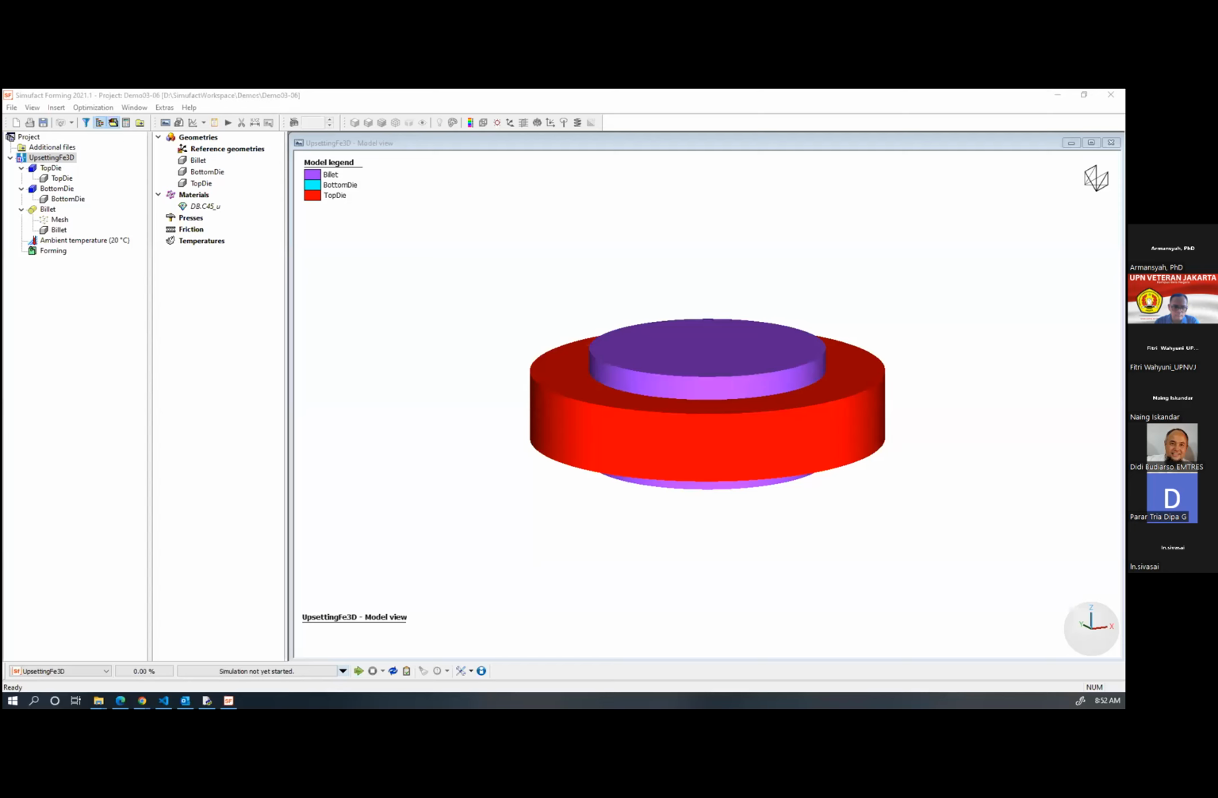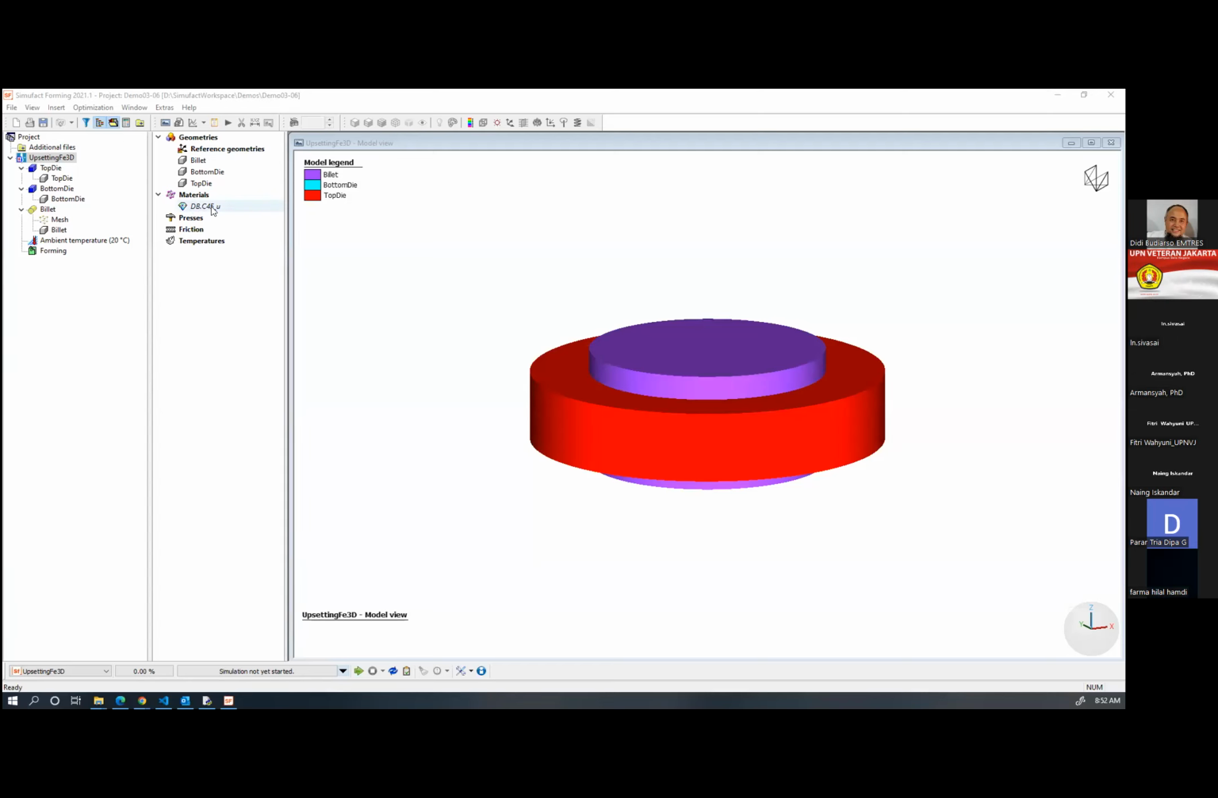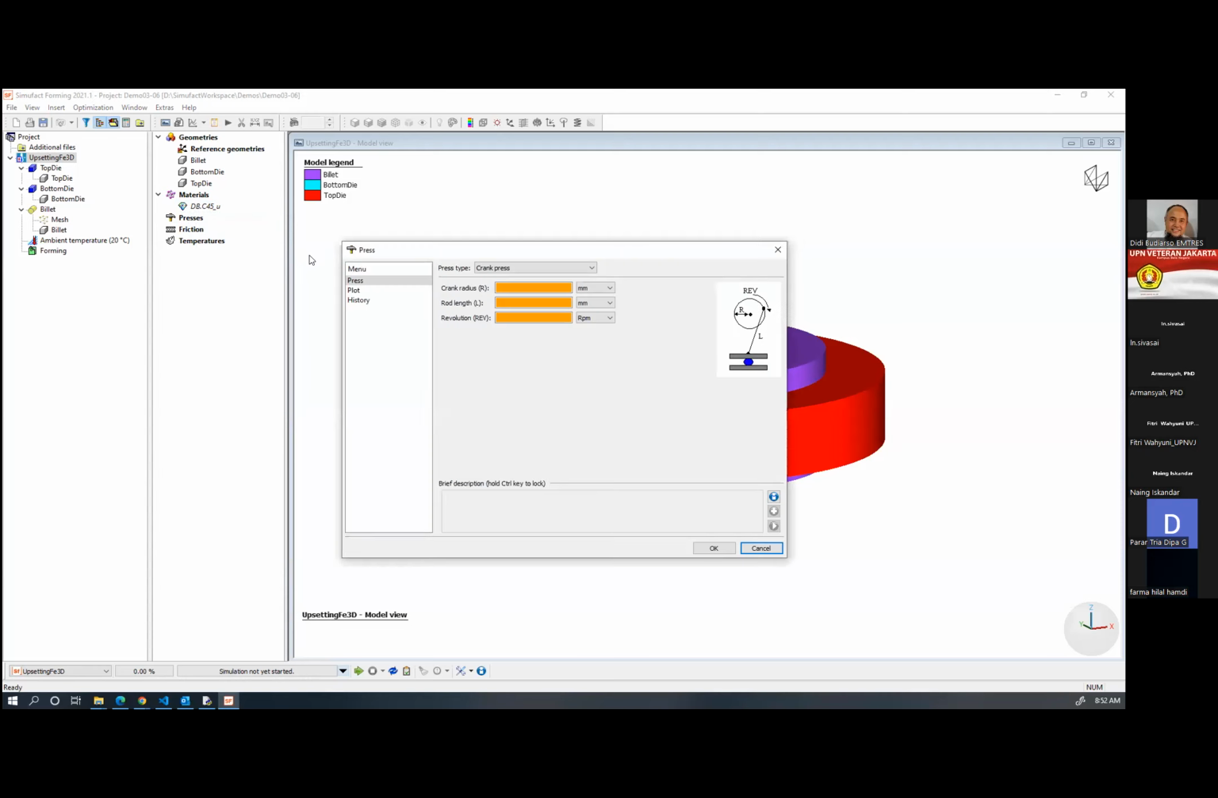So I have added the material. So now this is the material which I'll be using for our analysis. Okay. Now I'll define the presses. So presses are nothing but our mechanical boundary conditions. So I'll go to manual. So here we can do different types of mechanical press motions. One is crank press, hammer, screw, hydraulic, or tabular motion.